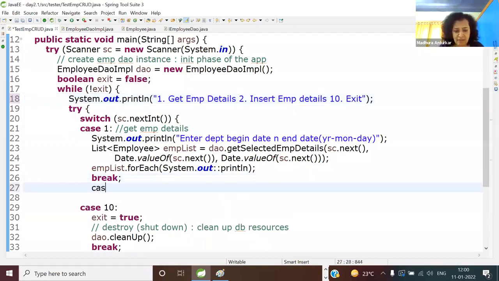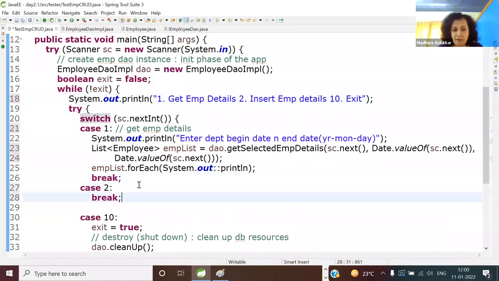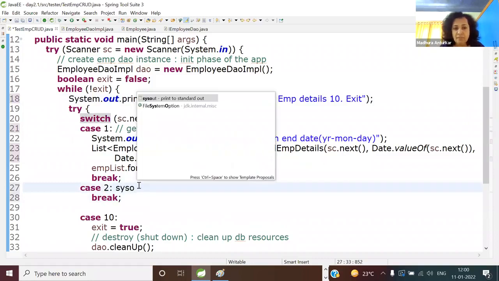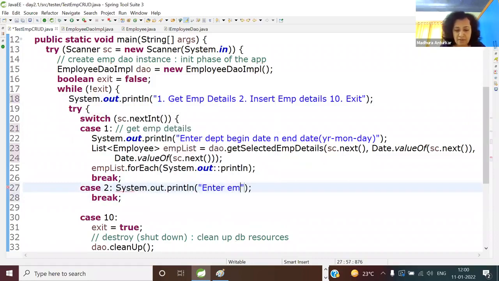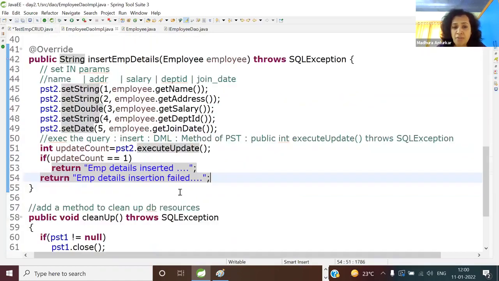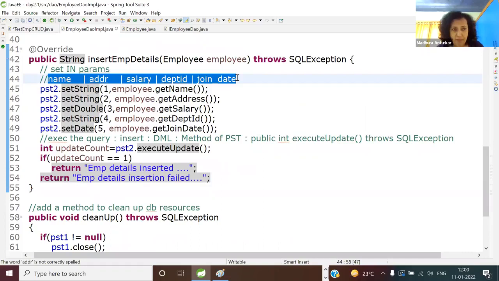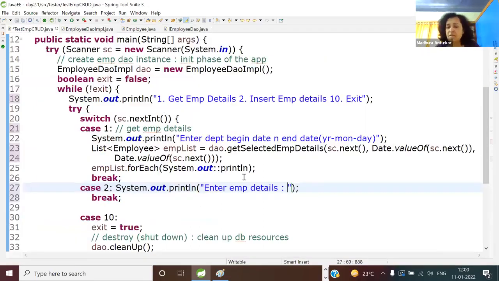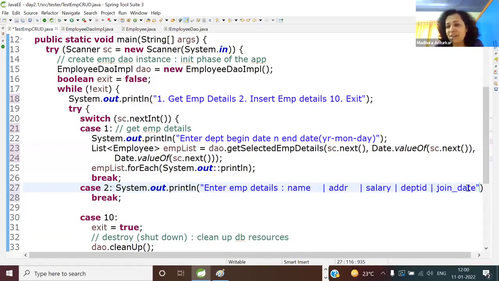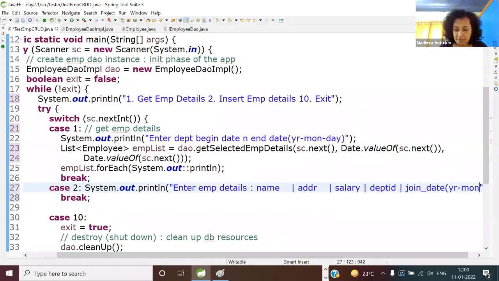And here let us add the case 2. Okay, and here, enter employee details. The user doesn't know which is the order, so always write user friendly code, otherwise you yourself will suffer. So this is what I'm not removing those pipes and all, but the date has to be given in the format year, month and day.